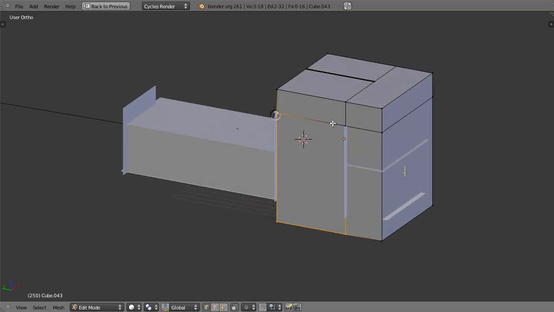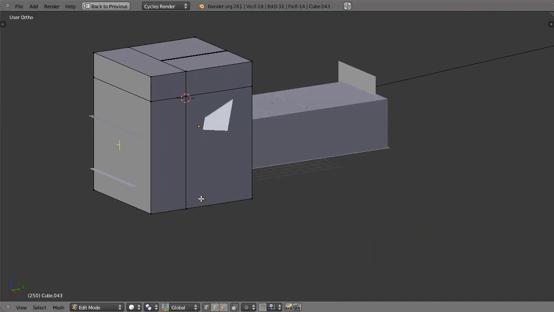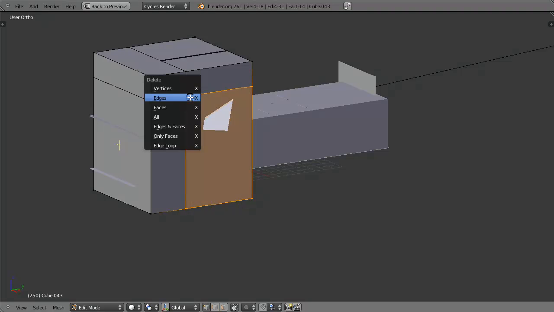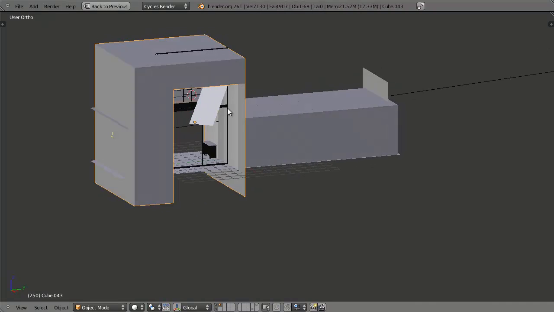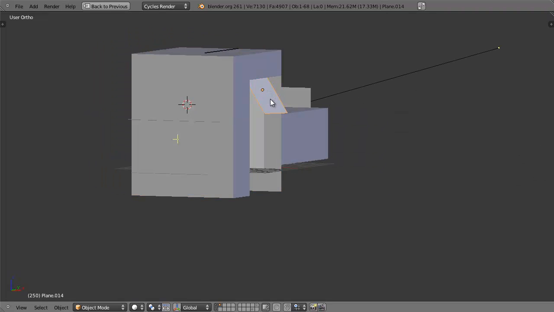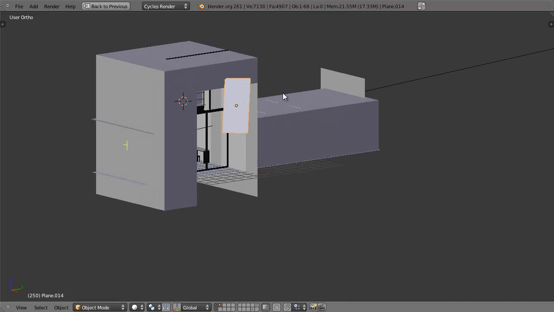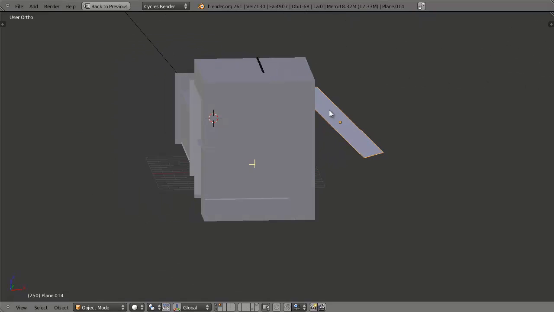I'm just going to knock out this window. Right there, select faces, and I might as well do the same along the bottom here. And again, here as well. Going to delete that as well, right there. And, oh, actually, I think that's too close to the scene. Let's just move that out a little bit. Scale that up.